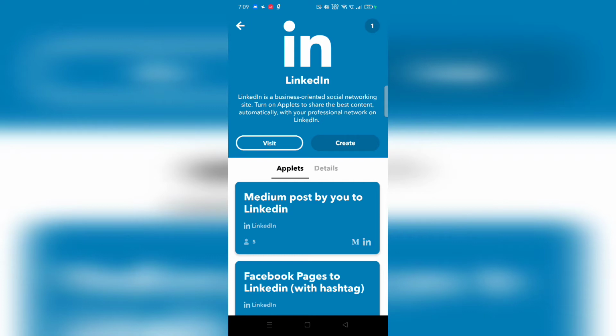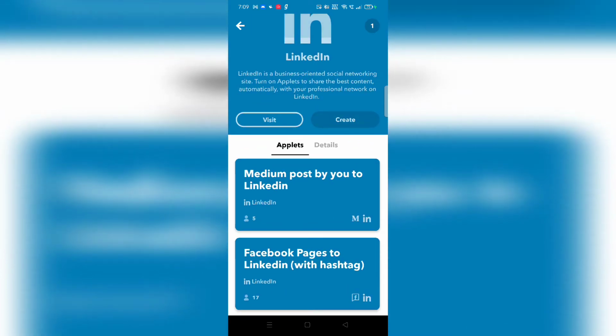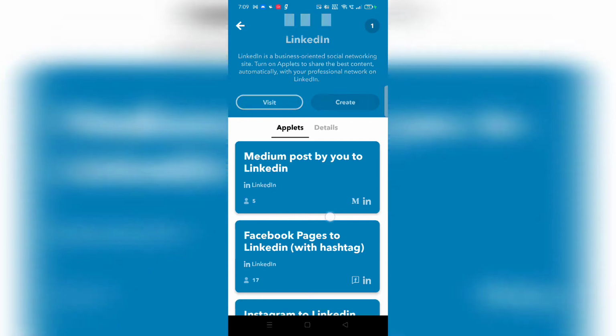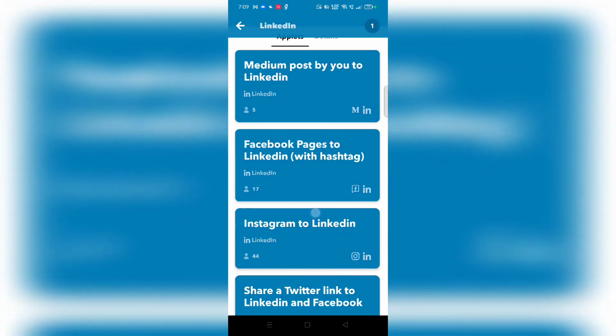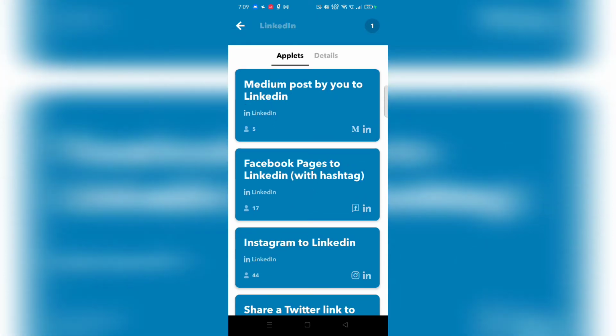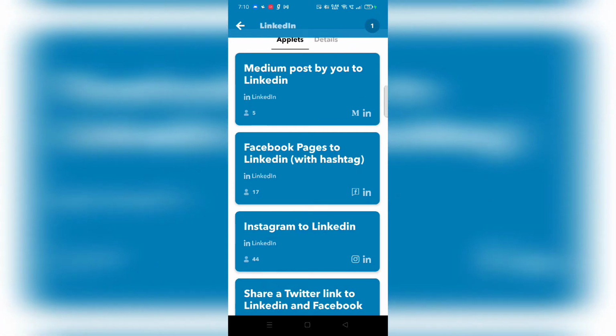Alright, so before connecting, I just wanted to show you what the possibilities are with the LinkedIn applet. These are the permutations and combinations that you can select. For instance, if you're a Medium writer, you can post your Medium posts directly to your LinkedIn. You can connect Facebook pages to LinkedIn with the hashtag. Hashtags are going to be really important, as they really play a vital role on LinkedIn, as we all know. If you post anything on your Facebook pages, it's going to get fetched automatically to your LinkedIn account.